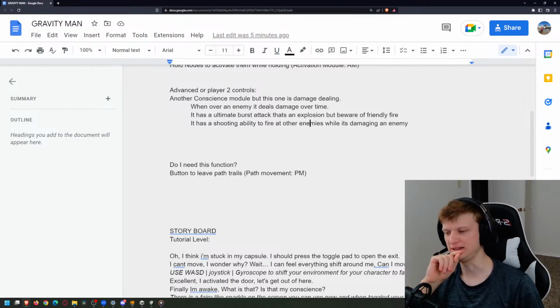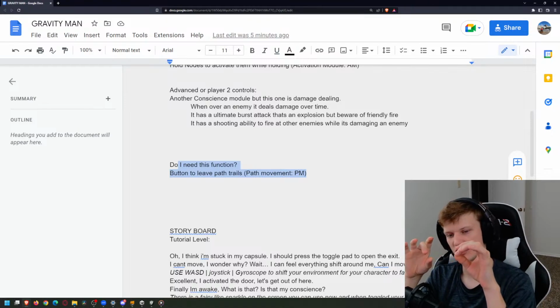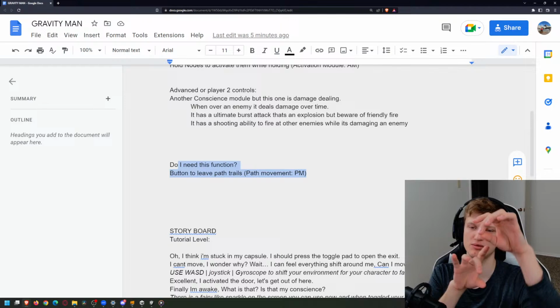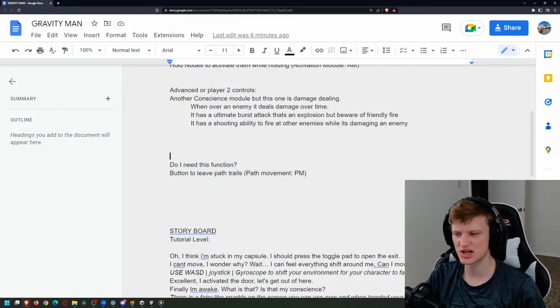So I have one more idea as far as another function in the game: leaving trails for your character. So you can move the fairy, and maybe you can drop movement trails that your character can follow. I put that for later, because maybe I don't want this function.